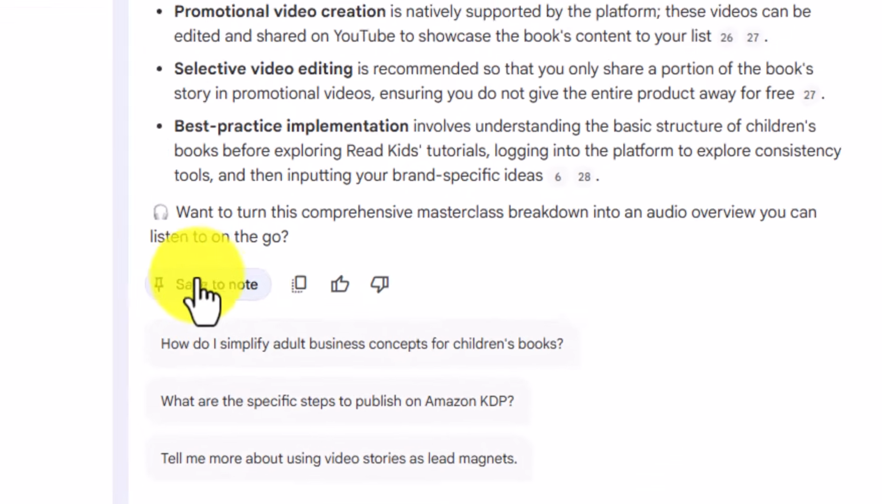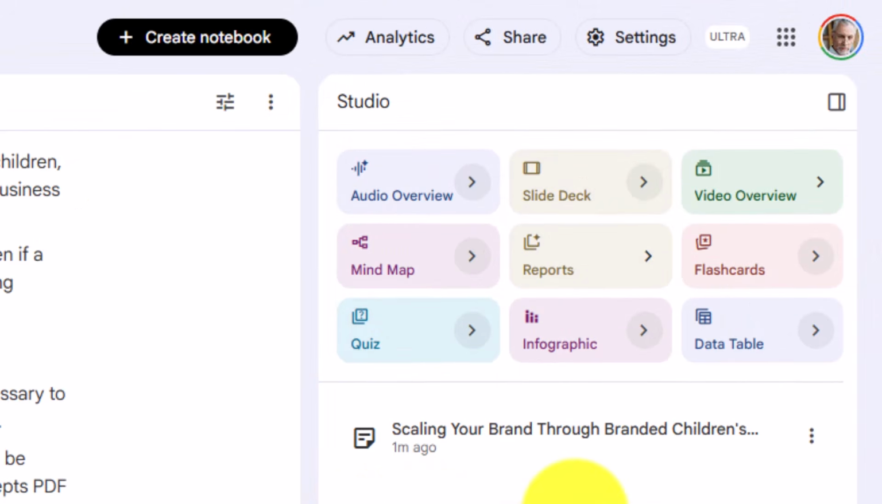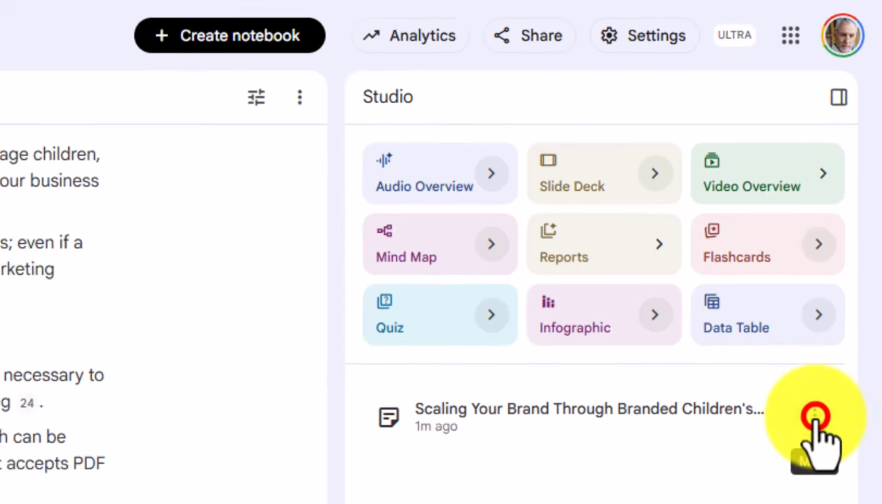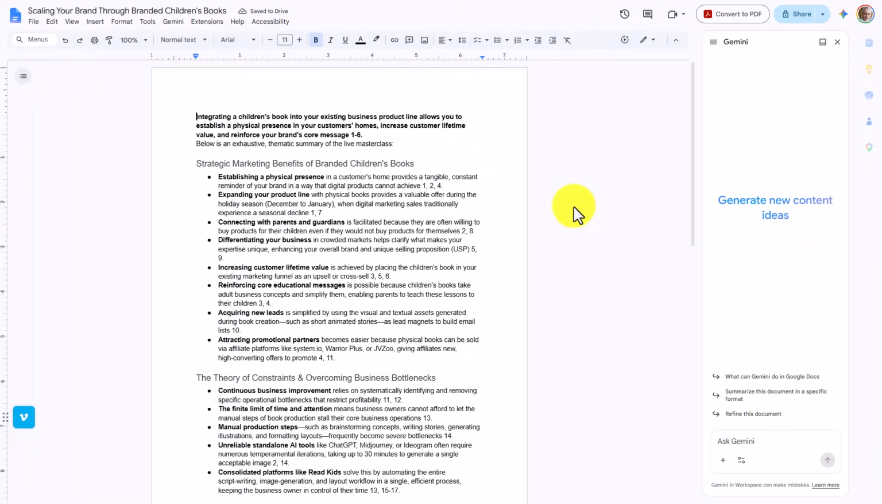Once we get that exhaustive summary, we're going to save it to a note. So we then have our exhaustive summary in a note. We're then going to use the ellipsis. We're then going to export this summary to a Google Doc. We should then have our source as a Google Doc. If you want to rename it, you can.